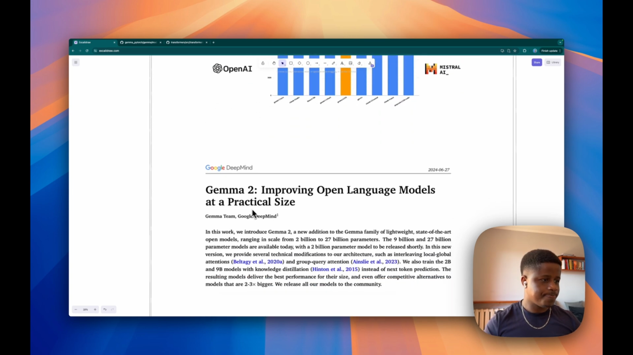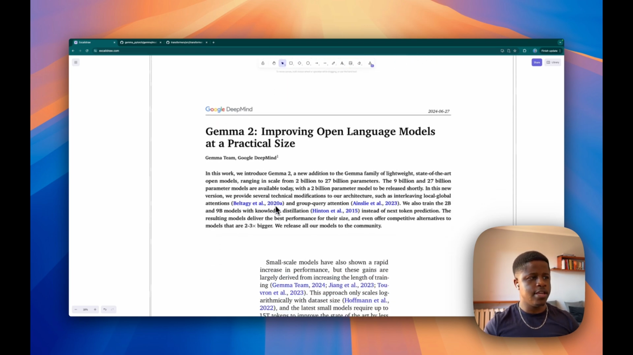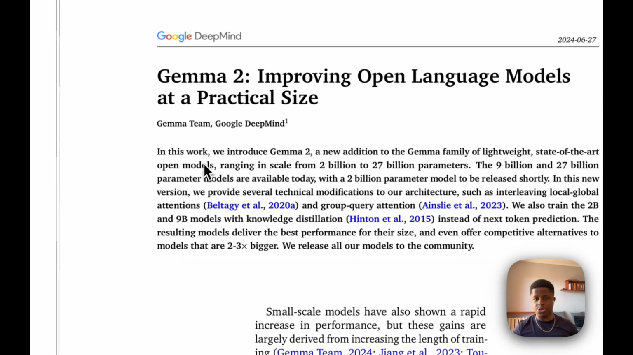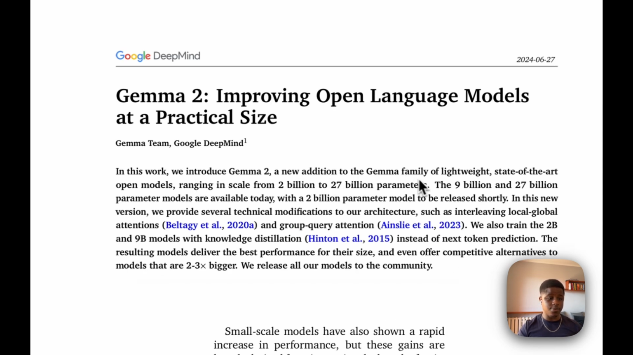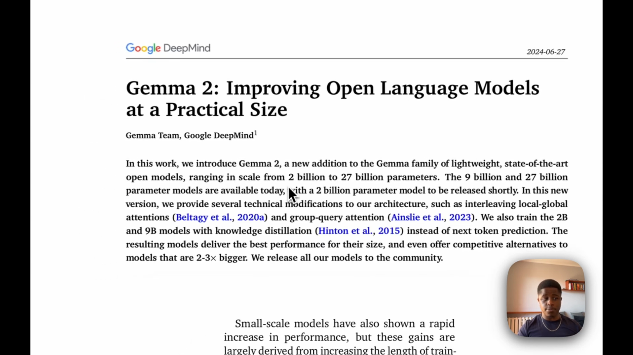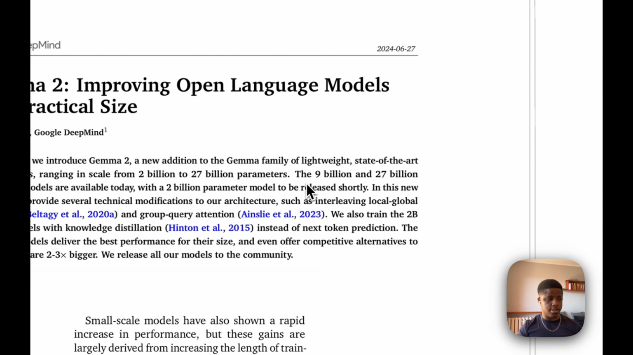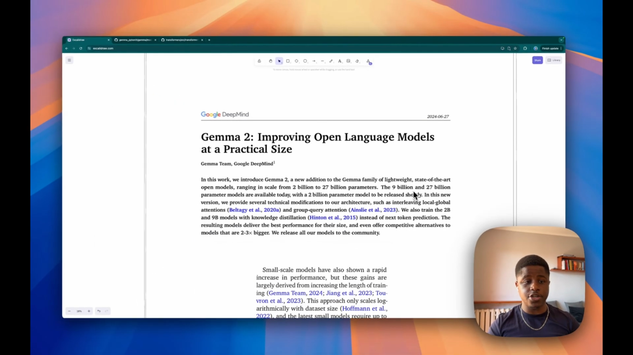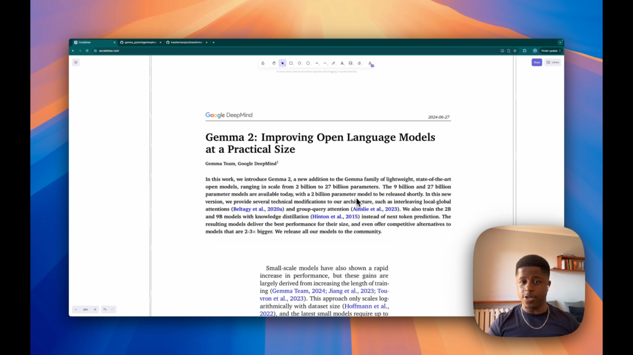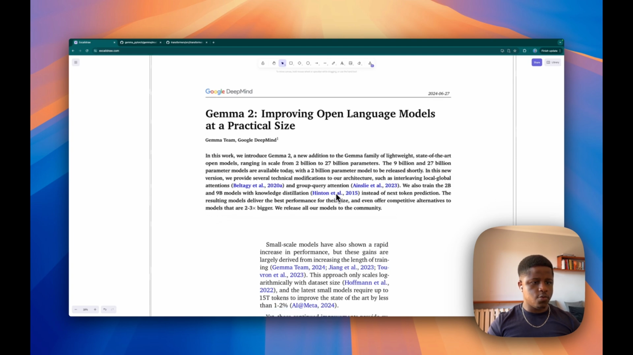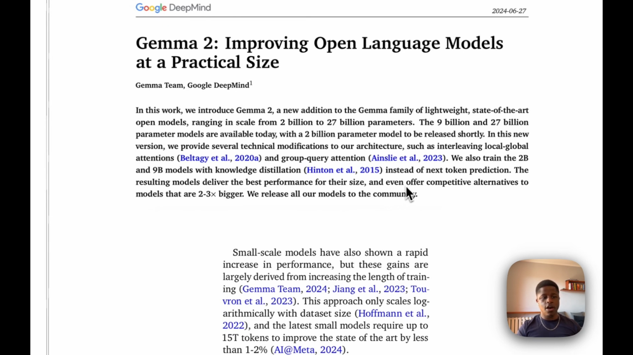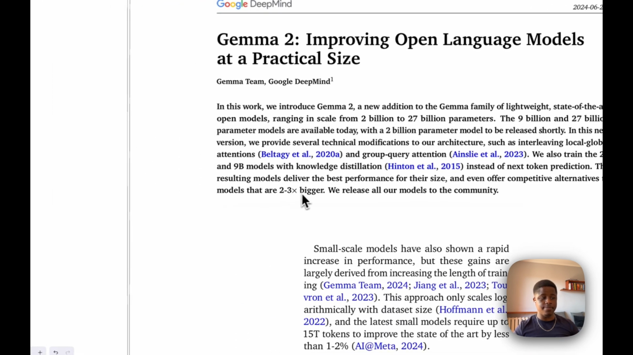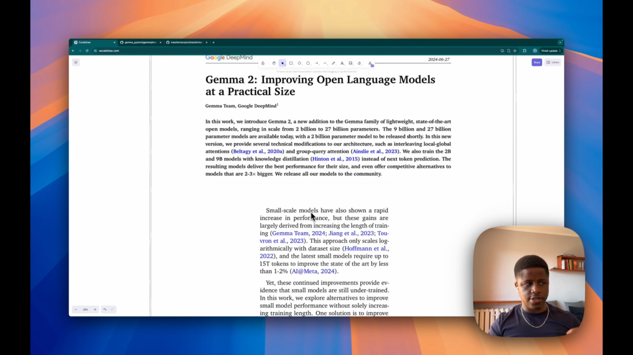Let's move on into the paper. This is the technical report released by DeepMind, where they introduced these models. We can just go over it real quick here. We introduce Gemma 2, a new addition to the Gemma family of lightweight state-of-the-art open models, ranging from 2 billion to 27 billion. And of course, in this particular paper, they are making available the 9 billion version and the 27 billion version. They will release the 2 billion version later on. What is quite interesting here, they say, the resulting models deliver the best performance for their size, and even offer competitive alternatives to models 2 to 3 times bigger. That's just the introduction.